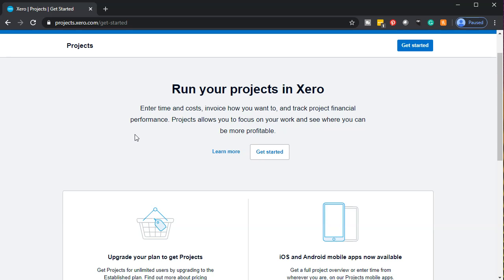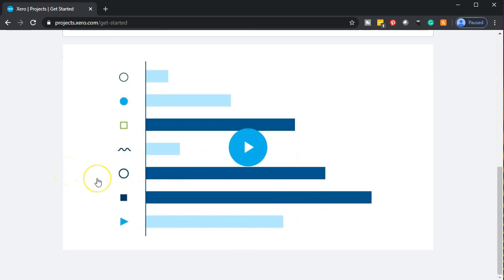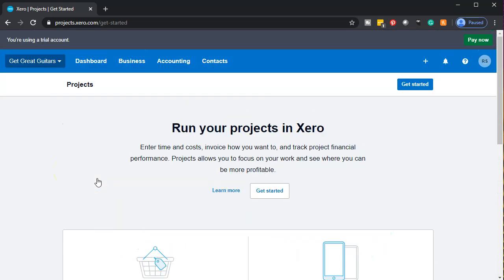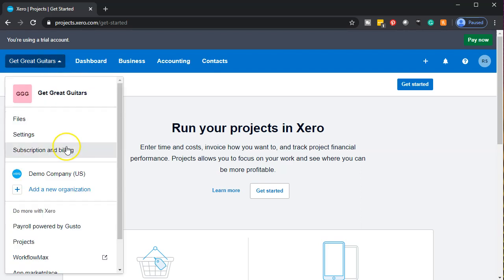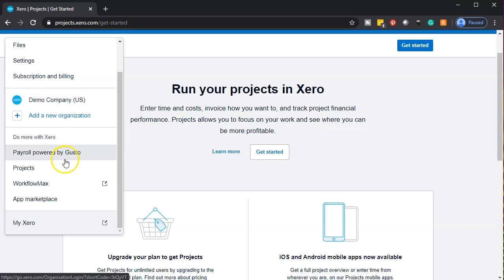So you can enter time, cost, and invoice how you want, and track project financial performance. Projects allows you to focus on your work and see where you can be more profitable. So you can set up your projects here and get more information on it. You can watch the video on the projects if you would like to look at that feature. We're not going to be spending, again, a lot of time in our practice problem here with the projects.